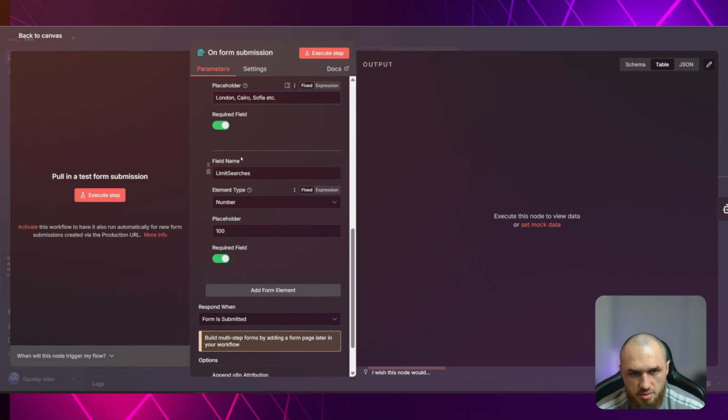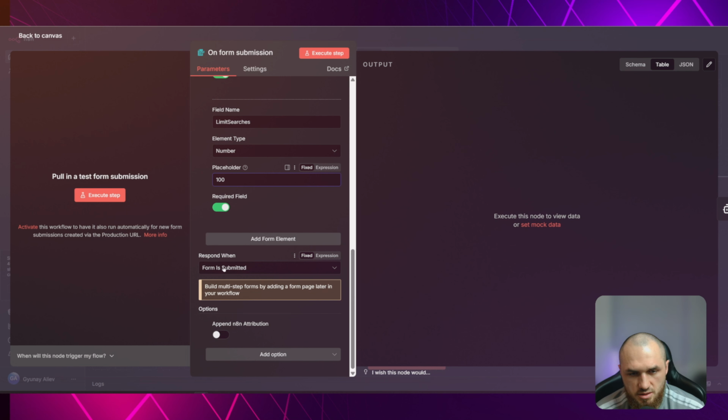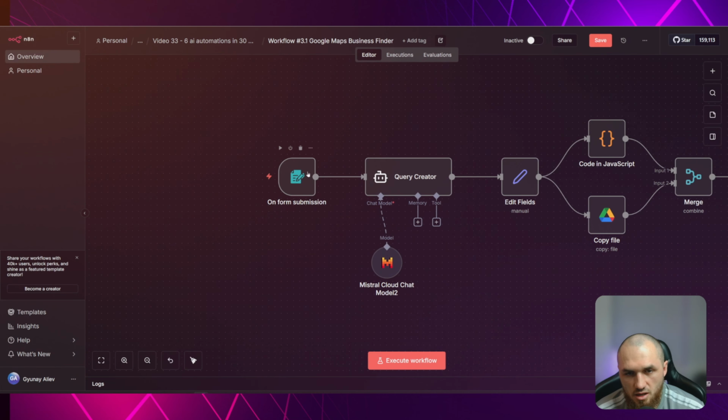And here from add form element, add another field with this: limit searches. So how many searches we want our scraper to make. Scraper means something that searches the internet. Element type is number, and placeholder is 100, it's a required field. And here, respond when the form is submitted, and from the options, I just turned off the append n8n attribution, and that's it. Let's run this form.